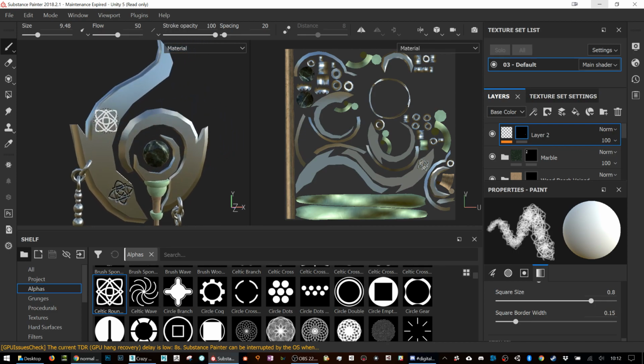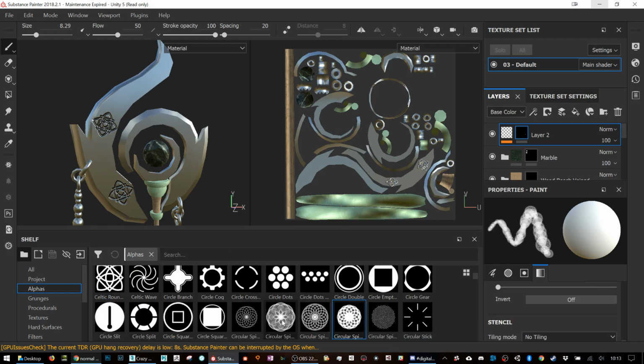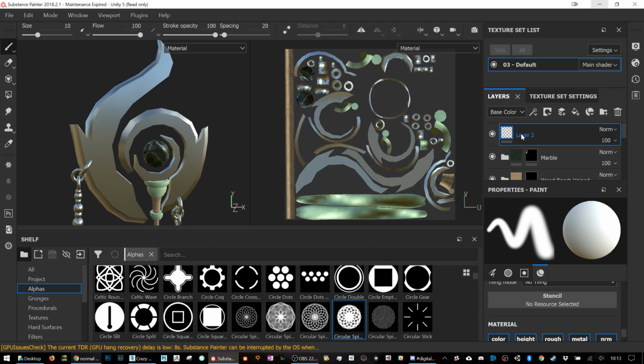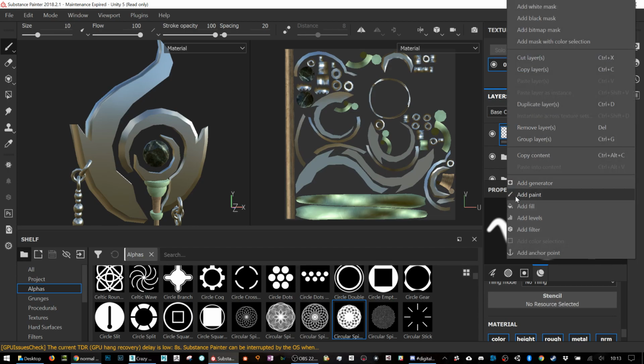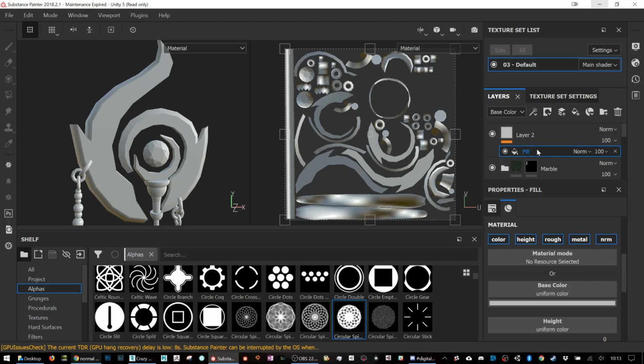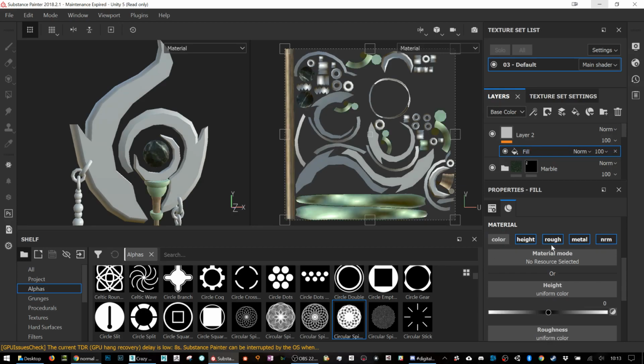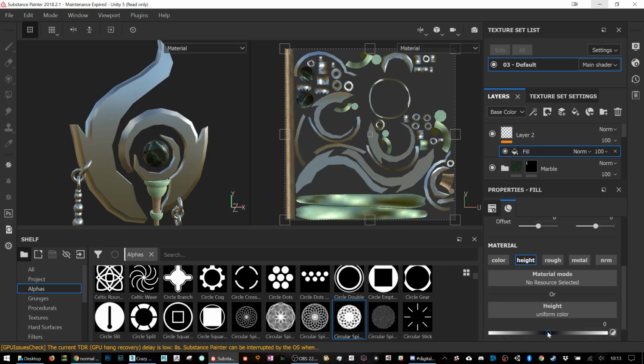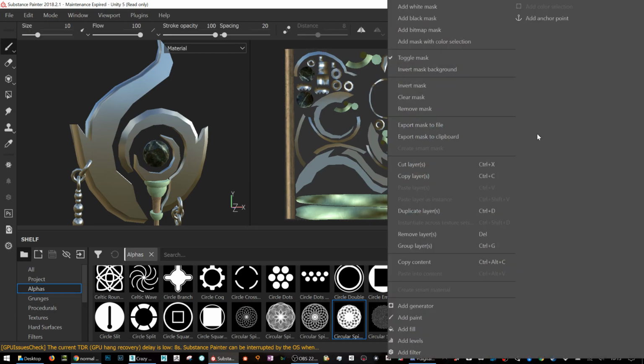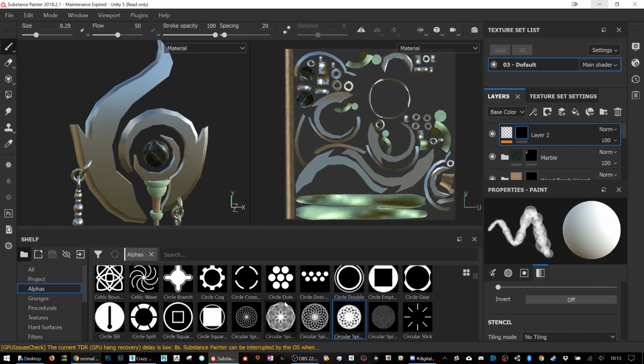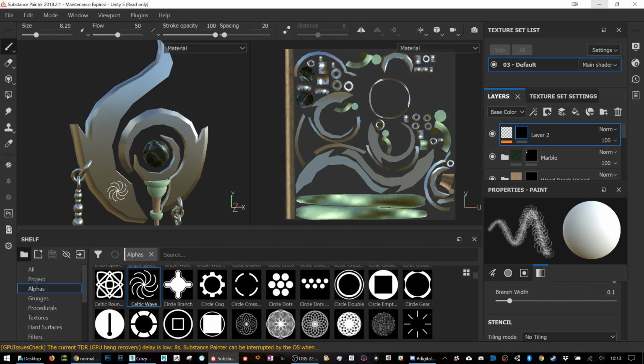So you can literally stamp stuff on. How do you go back to the height? Okay, so let me do it all over again. New layer. I'm going to right click on it and add a fill. And on the fill, I can control what I want. I only care about height right now. So height, drop it all the way down. And then add a black mask so it doesn't show through. And then whatever I stamp on the black mask will show through.